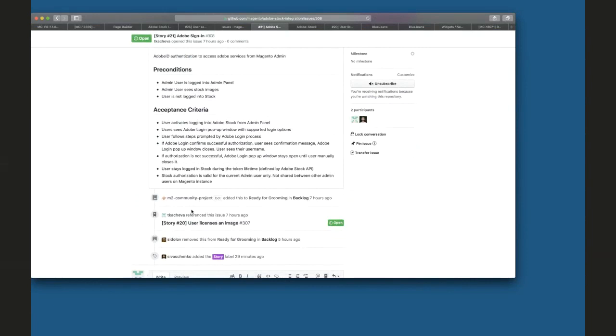Okay. So the username of the user from Adobe Stock. The username of the user who just authorized. So, whatever you used. Okay. Good. Everything is clear for me.